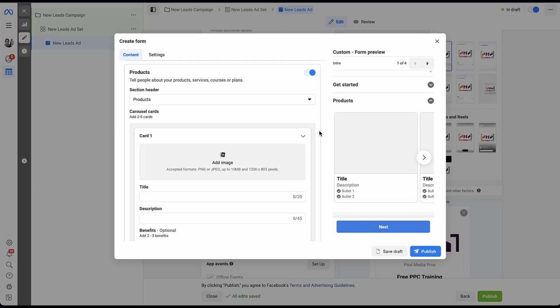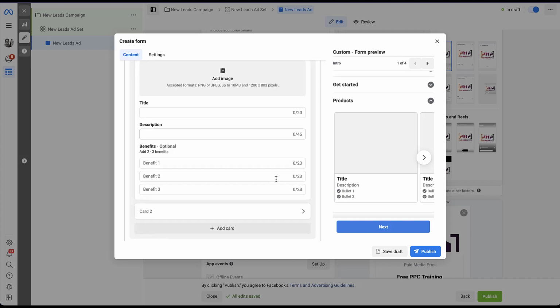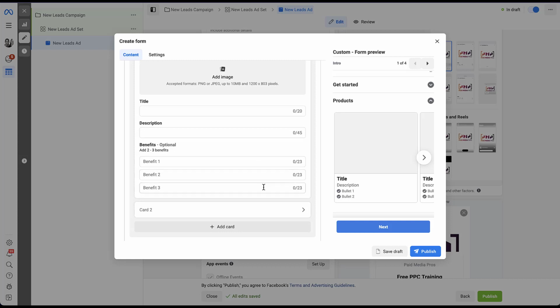Just like with any other carousel creative on Facebook, you can then add in your image. You can add your title, which can be 20 characters, a description, which again, you will see is not optional. So definitely make sure you fill that out. But then below each of those descriptions, you can also add in additional benefits that have 23 characters apiece.